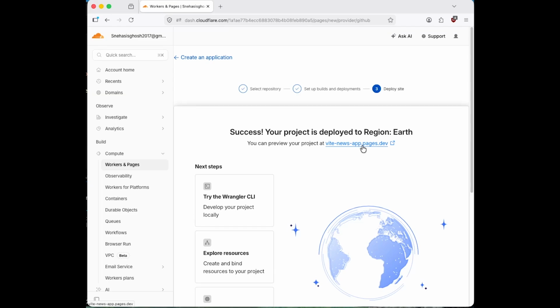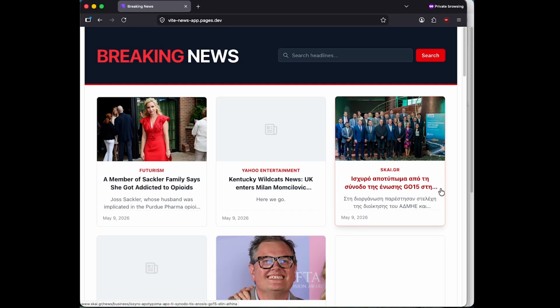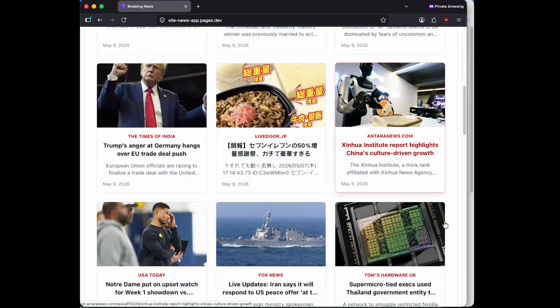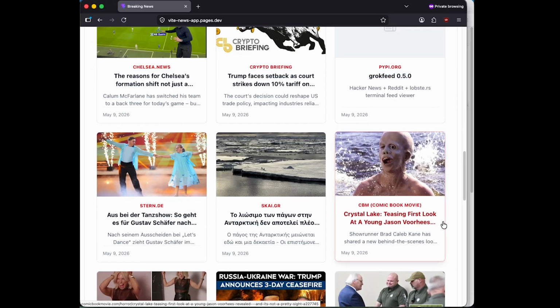And now our application is ready. We can copy this link and open it in a new tab. In this way, we have just deployed our news application as a fully working news application.